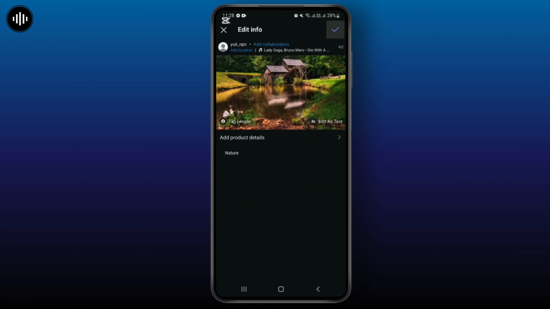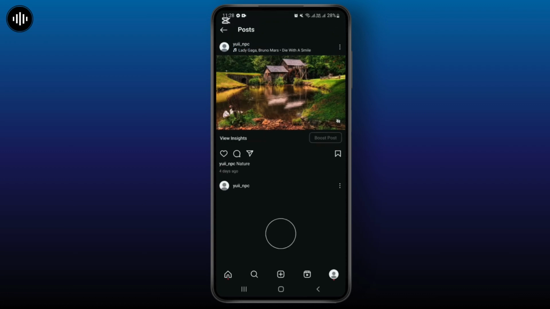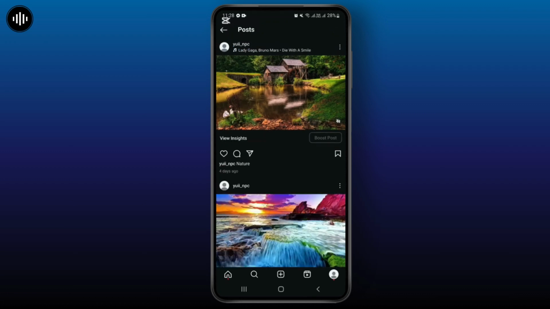So after that, you'll have to click on this Done option at the top right corner of the screen. Okay, so like you can see, I have successfully added music from here. So likewise, you can also change or add music on Instagram.